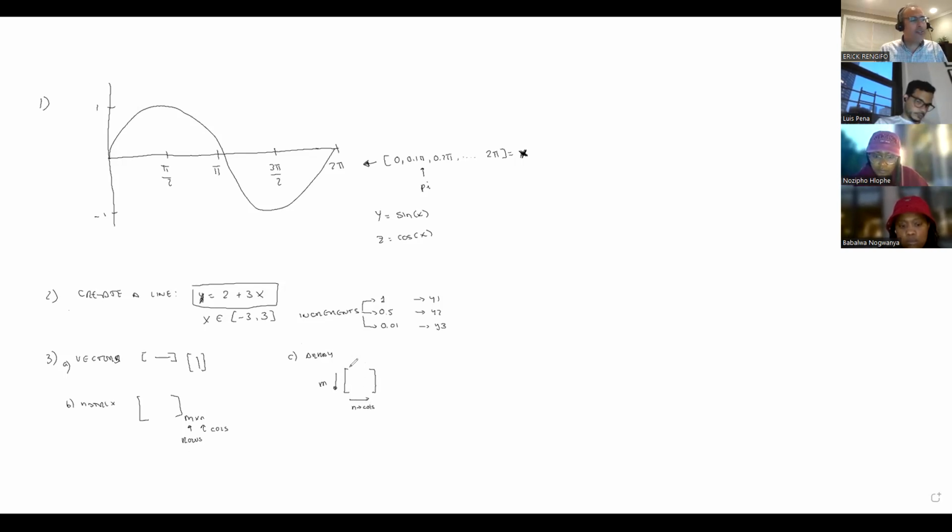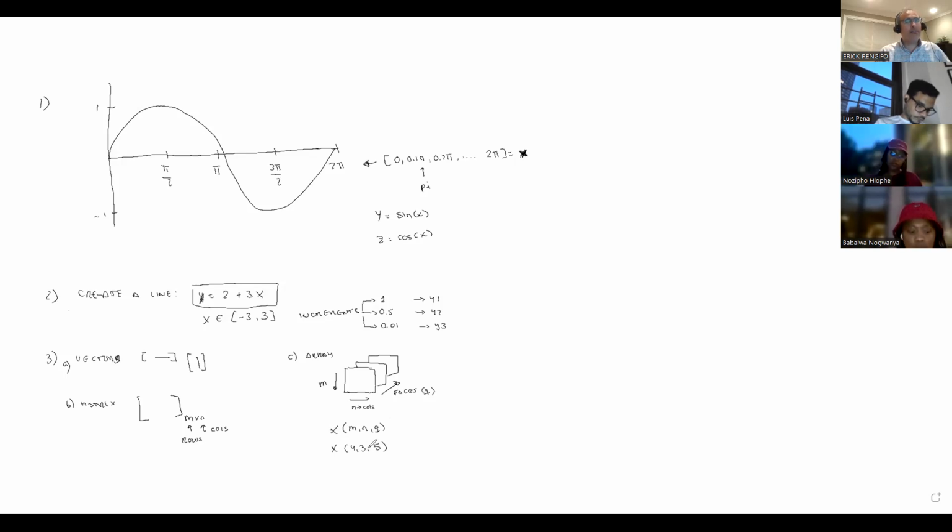But it has a third dimension, faces. Let's call it Q. Do you see that? So for example, guys, let's call X, the dimension is going to be M, N, Q. If I have an X that is 4, 3, 5, what do you understand by that?